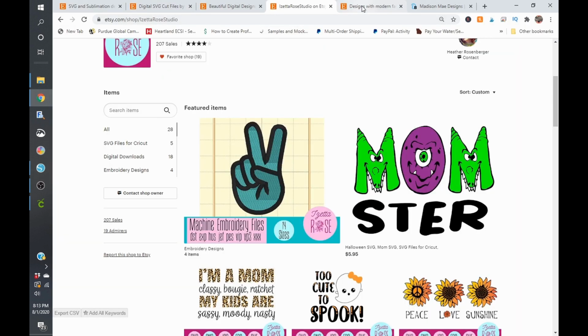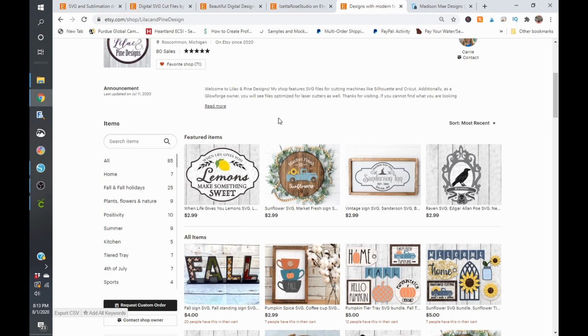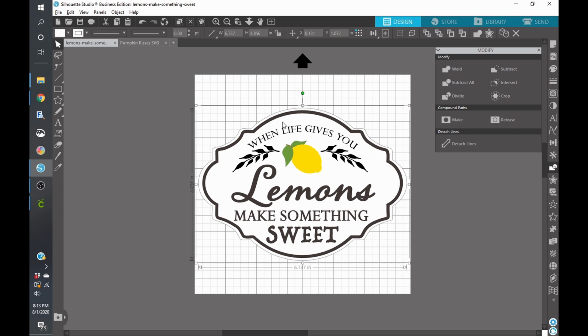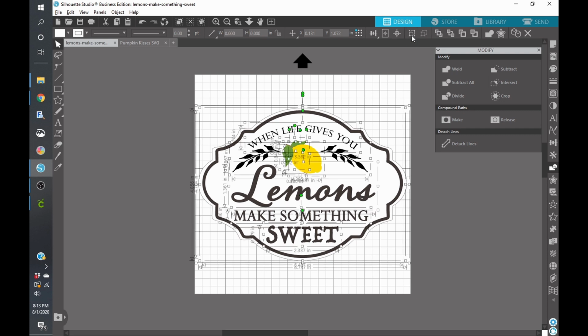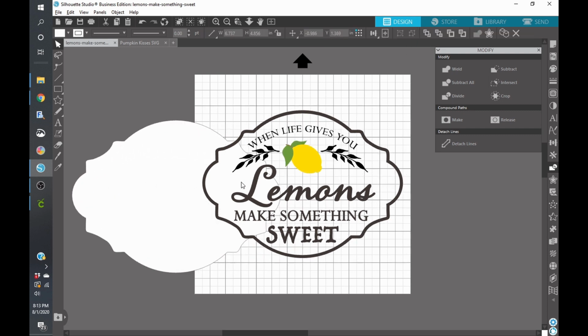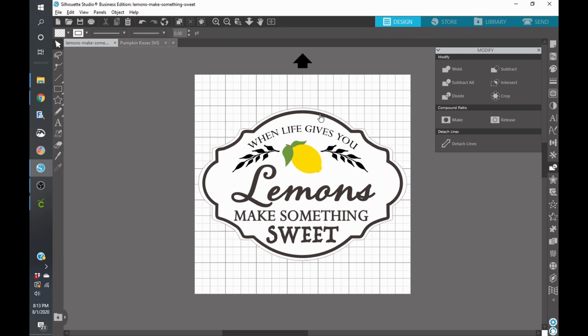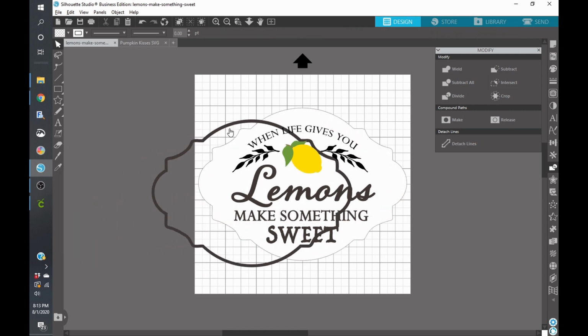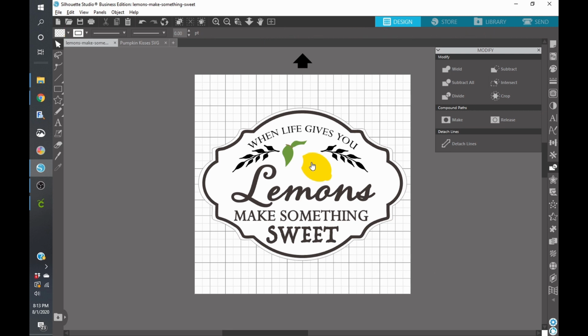Now, this is an SVG that I'm a little bit nervous about. There's a lot going on here. I'm going to click on it. I'm going to click on ungroup and see what happens. I'm nervous. Oh, God, there's so much. We got a white background, a border, a very split up lemon. I'm never going to ever cut that little piece out there unless I'm making a pretty big sign. But you know what? I think this is going to work.